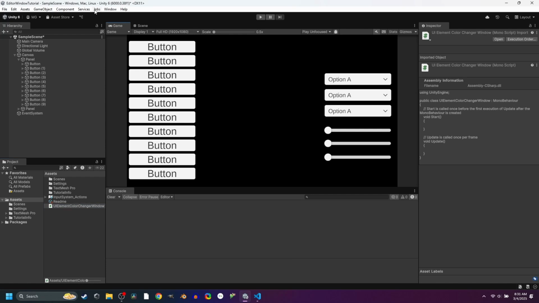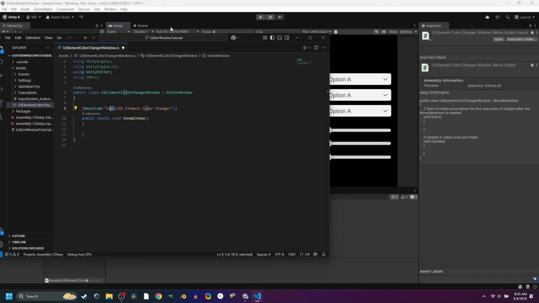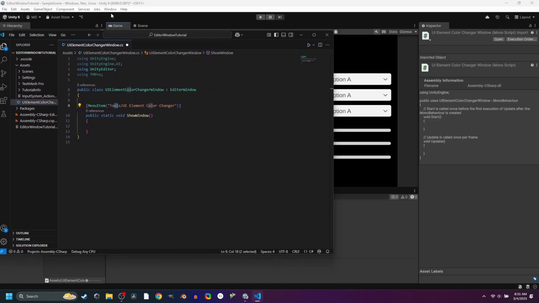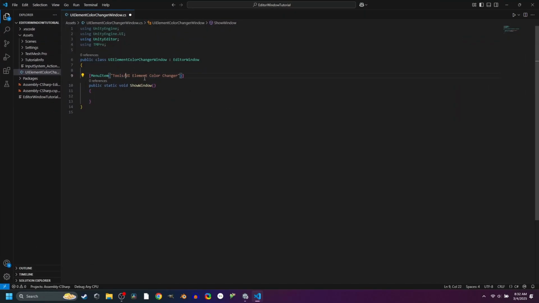Now, what we want to do is add a little element here in the top bar so that we can go ahead and change all of our buttons with ease. In order to do that, we need to make sure that we have this line right here. MenuItem, Tools will be the button in our top bar. So just like you have the Services window, this will be under Tools. So we're going to be creating our new button with that. And of course, the name of our custom editor window.